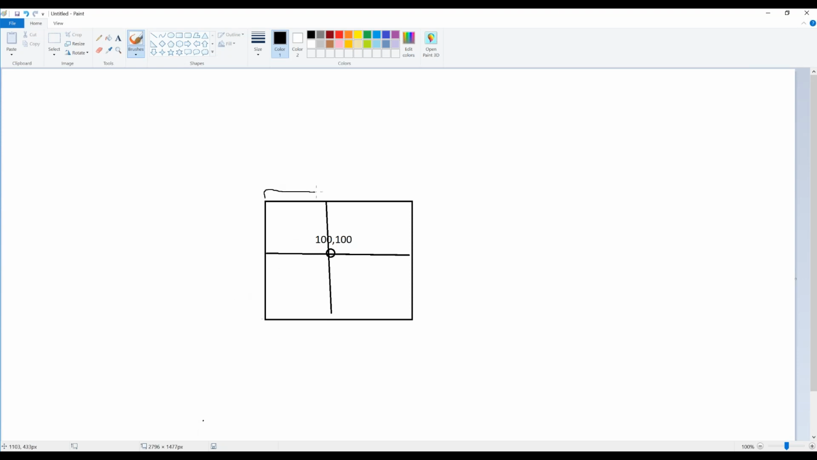Okay, so we're going to say this whole width of the button is 50, and the whole height of the button is also 50. So we want to check to see if our mouse is within this button. So if the center of the button is 100, 100, and the whole length is 50, that means at the halfway point, this distance here is 25. And this distance here is also 25. Likewise, this distance here is 25, and this distance here is 25.